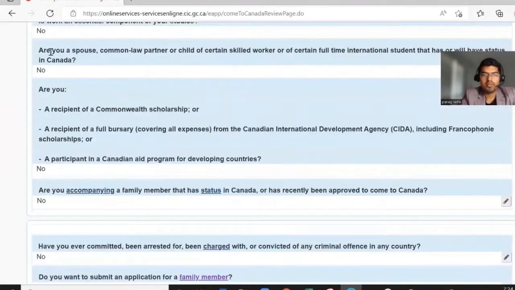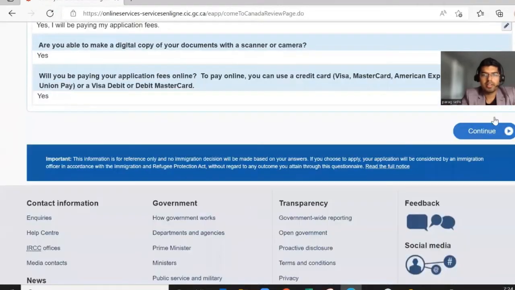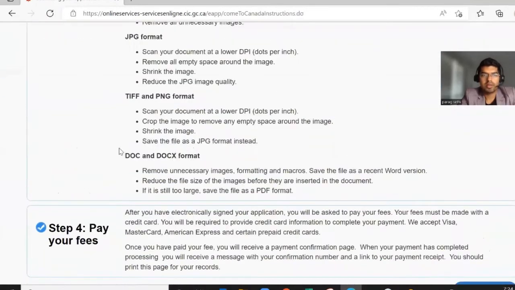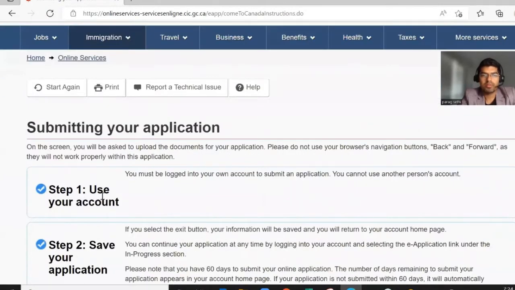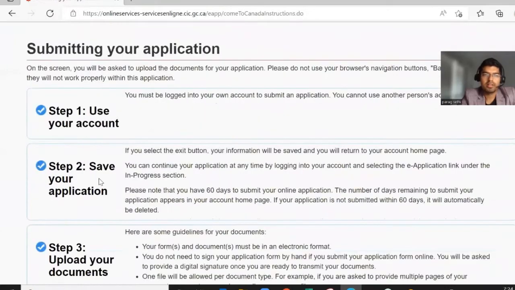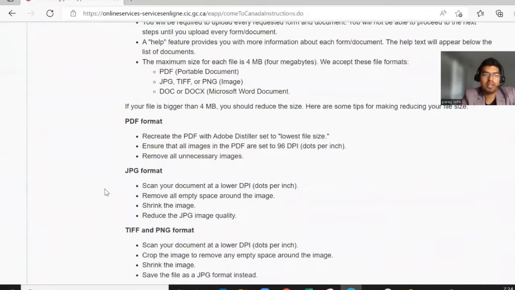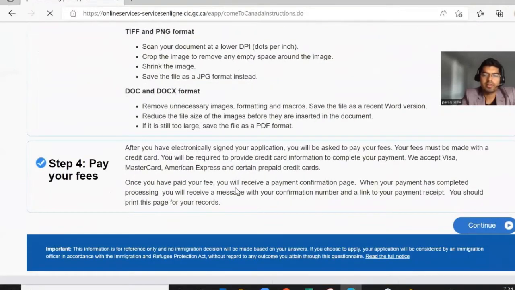Then this is all the information you can validate later, and then click continue. Now, the steps we have to follow: first we have to go to the account, then we have to save our application, then we have to upload our documents, and then we pay our fees. Then click continue.